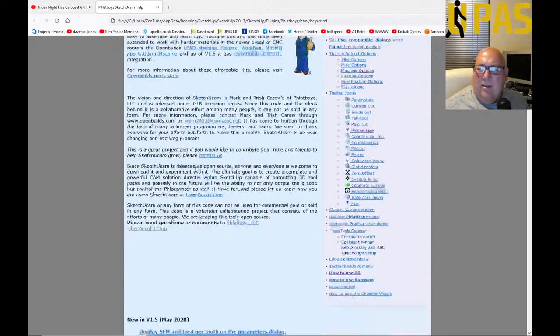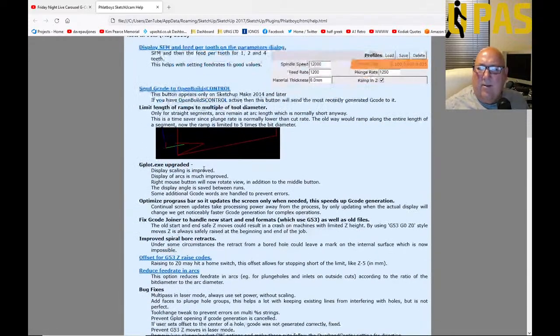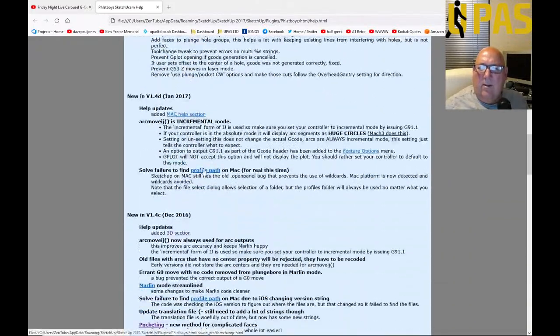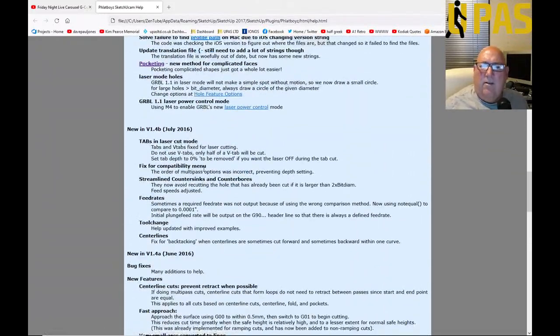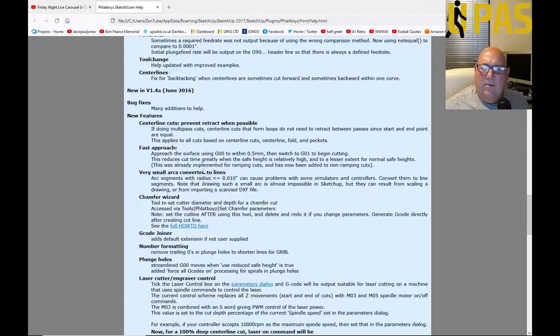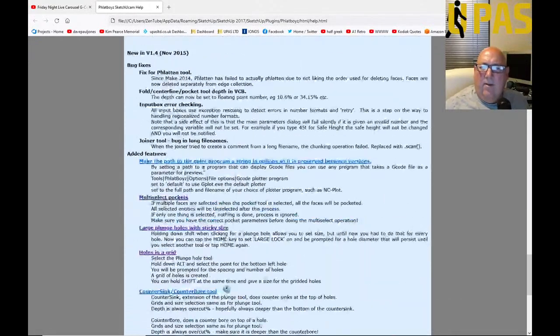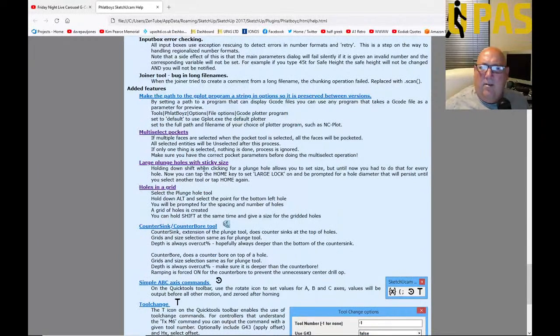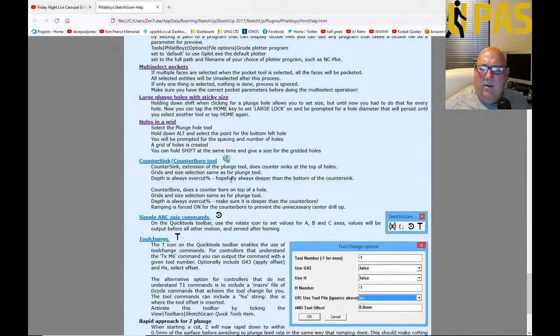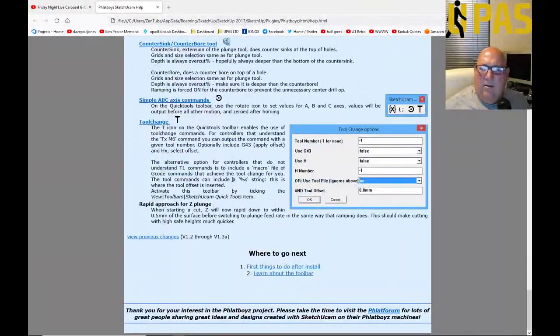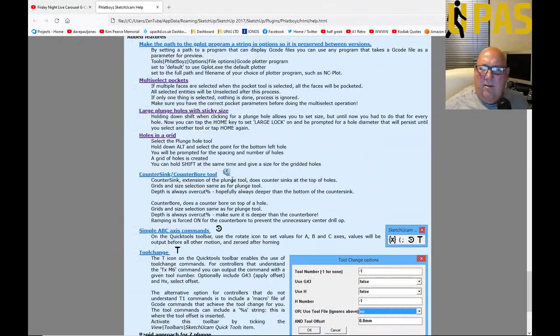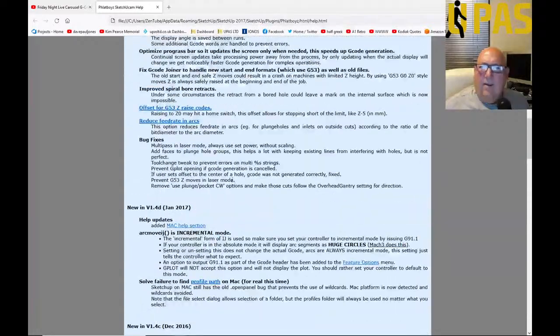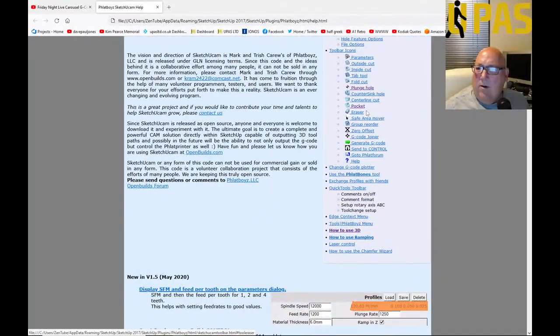So let's go down to the pocket tool, see what it says about the pocket tool. Where's the tools? Multi-select pockets. Large plunge holes with sticky size. Holes in a grid. Don't know what all this is. Tool change. Rapid approach, that's just the settings, isn't it? Hang on. Pockets.